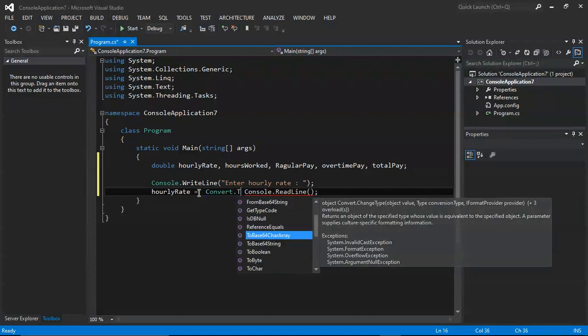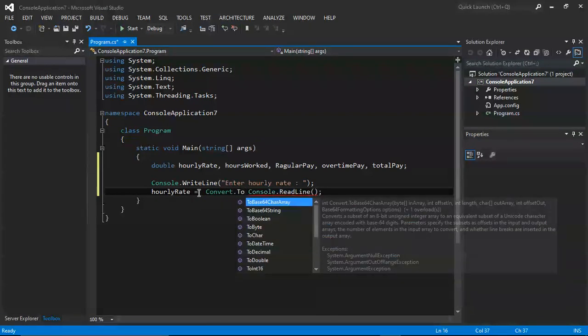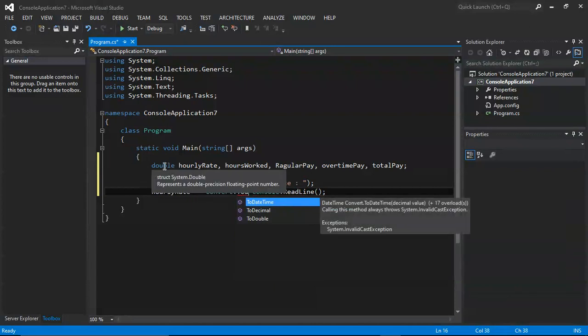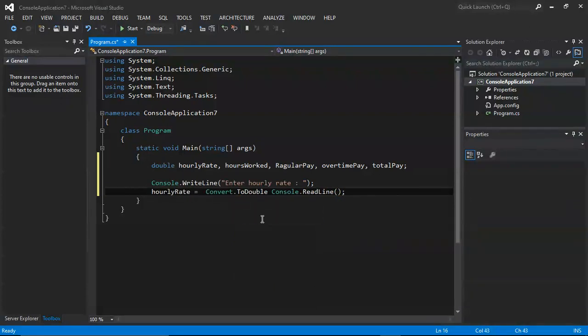Convert.ToDouble. We need it in the double format because in this case I have declared it as double. So let's make it double. Just move this Console.ReadLine into this double format. Now it's clear.